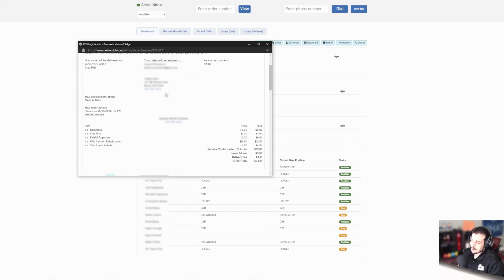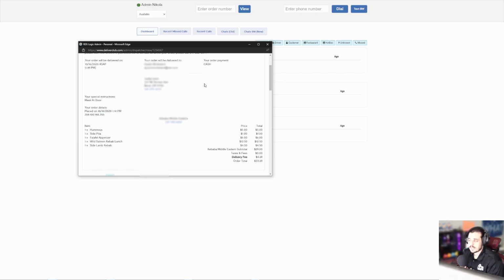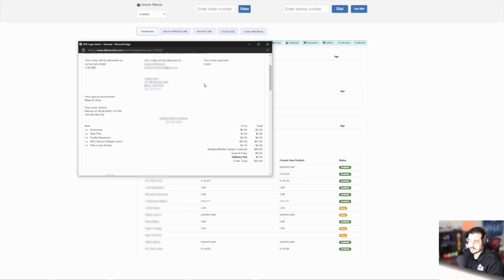Now, this is useful once a client calls you and they're inquiring about an order, or a restaurant calls you, or a driver calls you. You can quickly look up the order just by them giving you the order number, and you can quickly access the information you need to solve the problem, whichever it is.